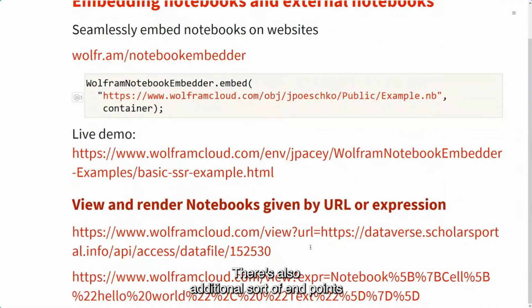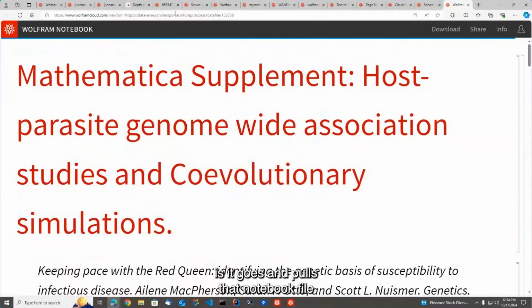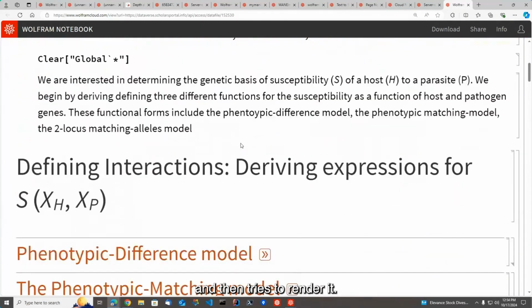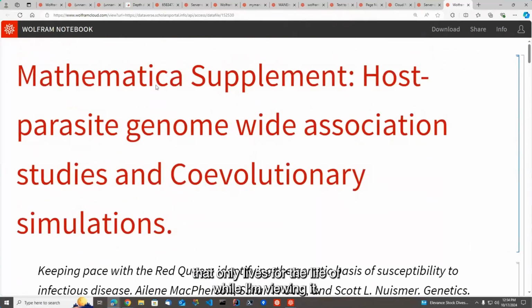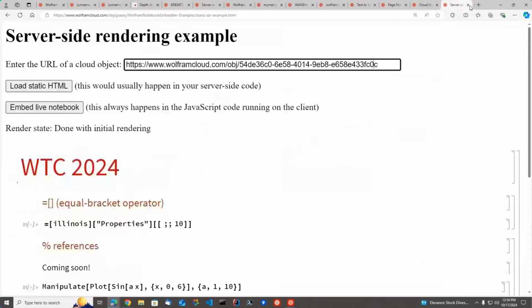There are also additional endpoints that allow you to view and render notebook content given a URL or a direct expression. So in this example, I'm providing a URL to a publicly accessible notebook that happens to be over here. It could be somewhere else, as long as it's a publicly reachable notebook file. So I'll click on this link. And then what it does in real time is go and pull that notebook file and try to render it. There is some amount of caching there, but this is an in-memory notebook that only lives for the life of while I'm viewing it.